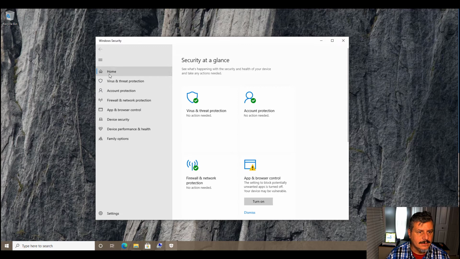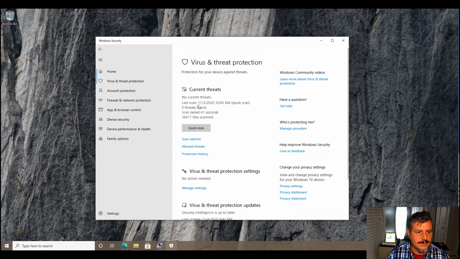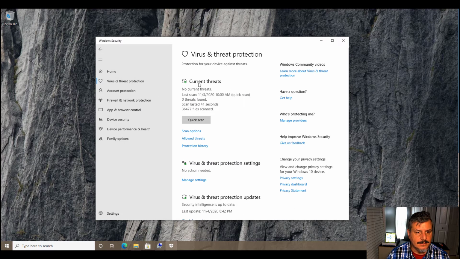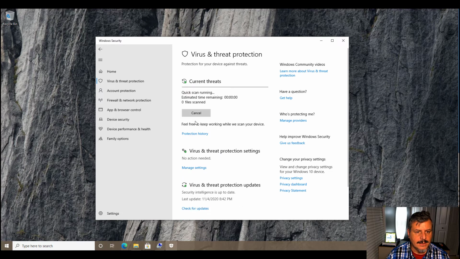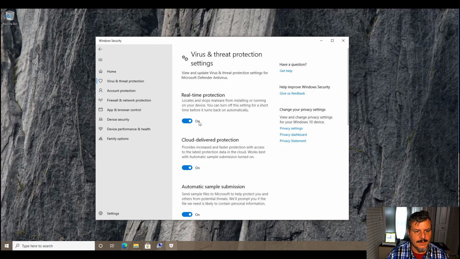So we've got virus and threats. Here we can see when we last scanned. We can do a quick scan here. While we're letting that run, we can go to manage. So we can do real-time protection. Basically, we have cloud delivered protection. This is increased, faster access. It works best when you have automatic sample submission turned on.